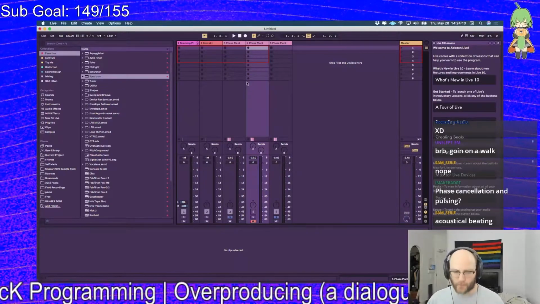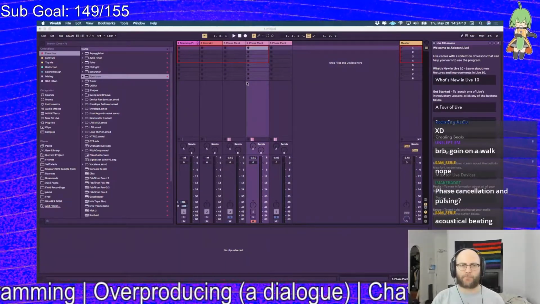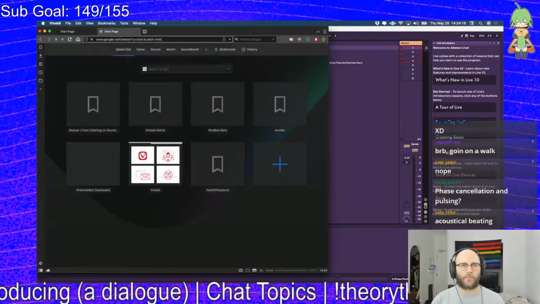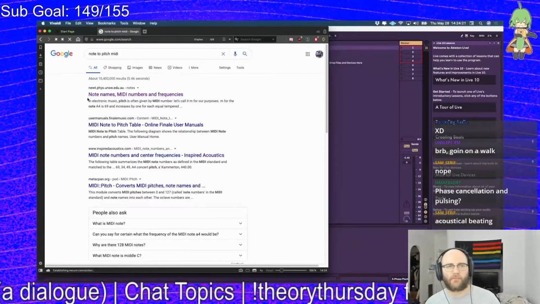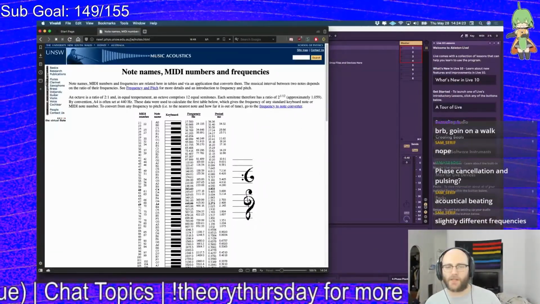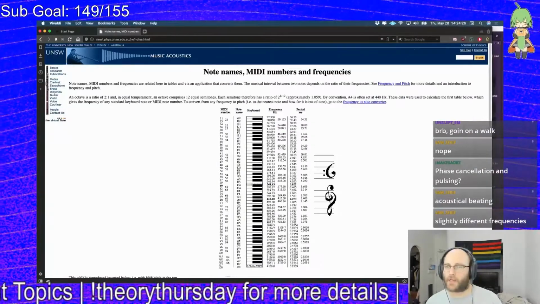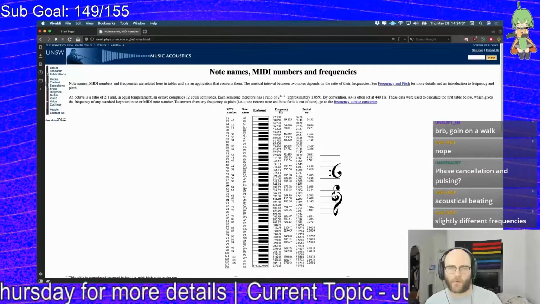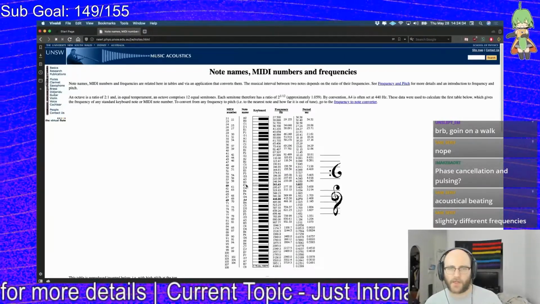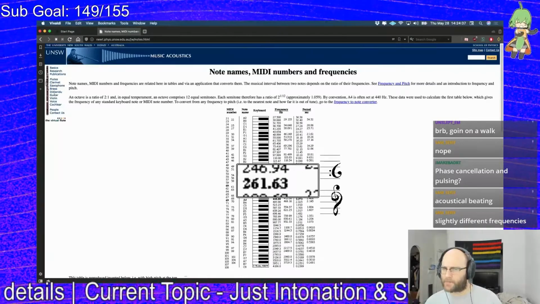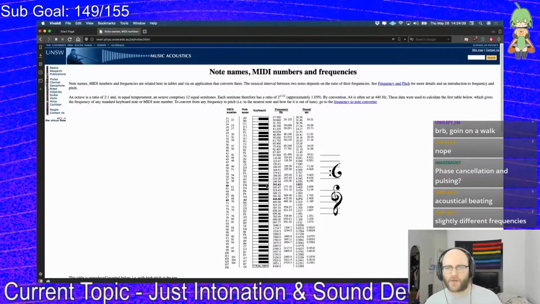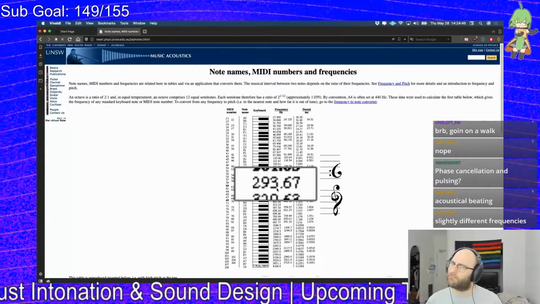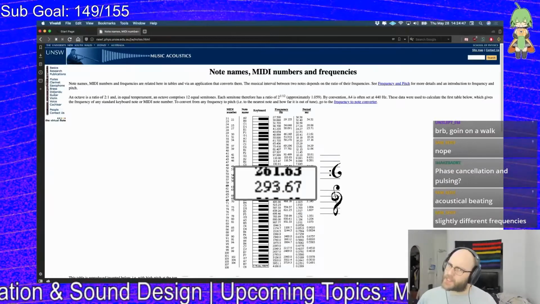Okay, so let me show you all something. Let's look at this thing right here. So this is the list of all of the notes in our scale. So we're looking at C sharp 4, right around here. So C4 is, oh wow, there's a lot of decimal places here for some reason. So this note right here is the note that I want to play. 293.67. Hold on one second.